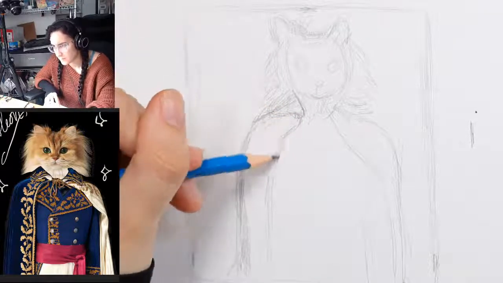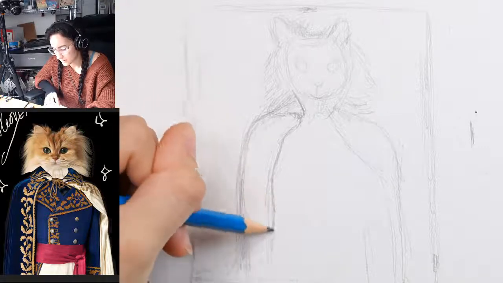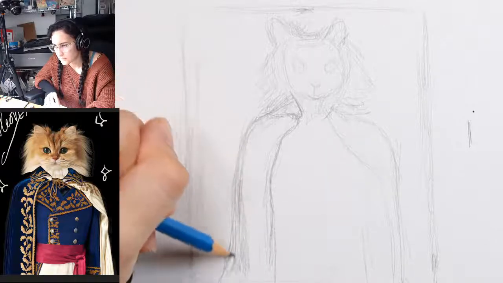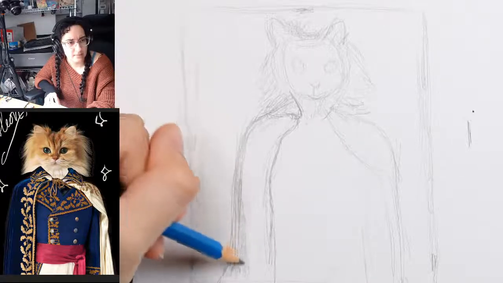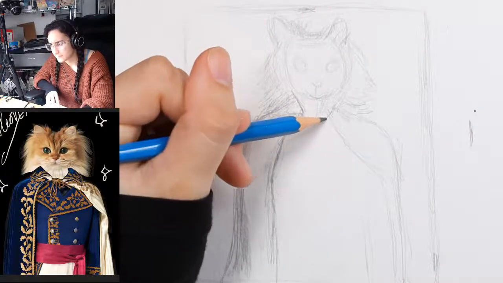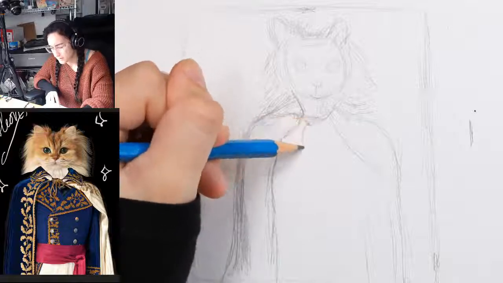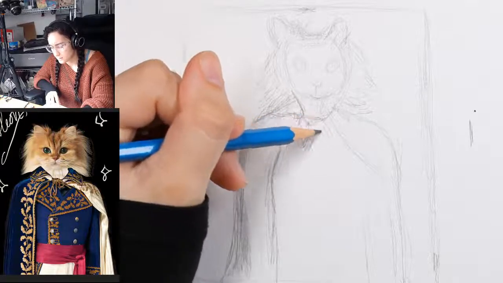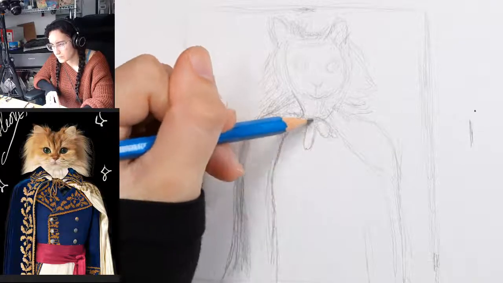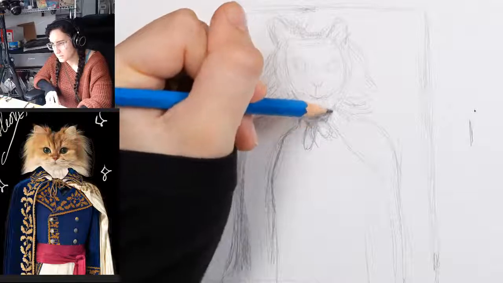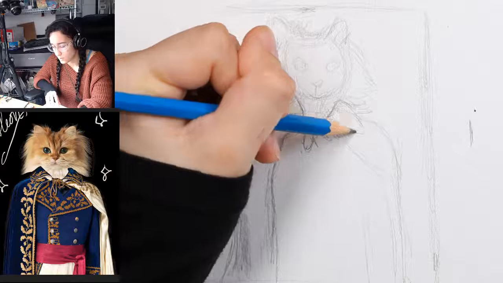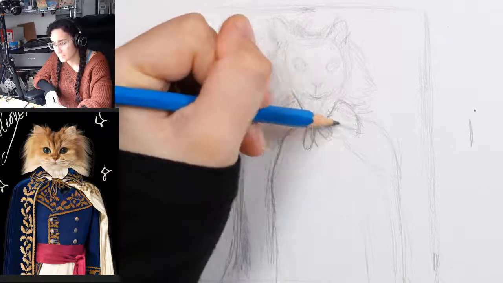There's this part of the cape. I would say we have a bunch of pleats on the outside, so we're gonna keep that in mind. The cape is tied together with this kind of rope material. It's probably soft and fancy and, you know, gilded with some gold, all that kind of fancy stuff.